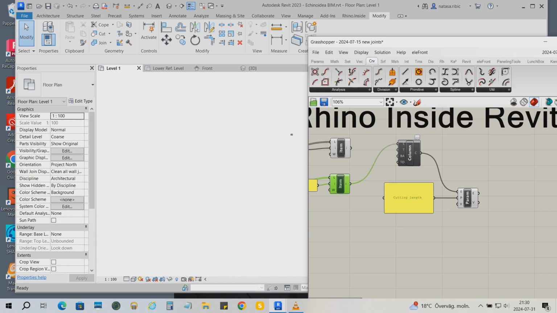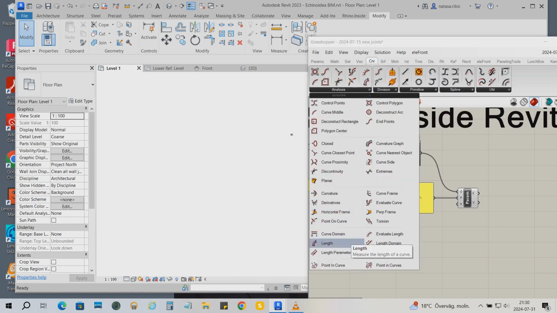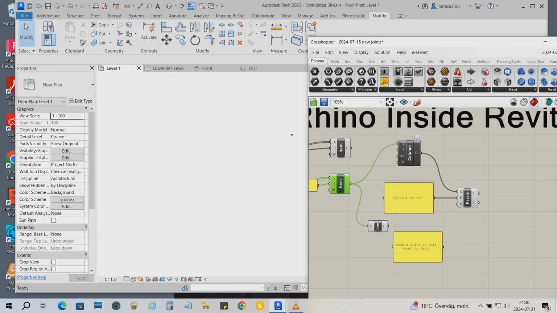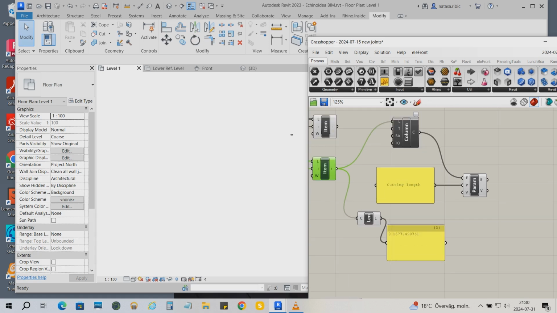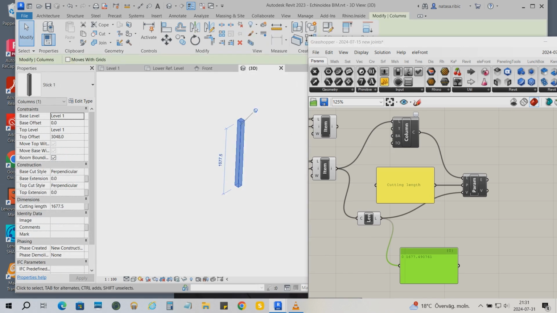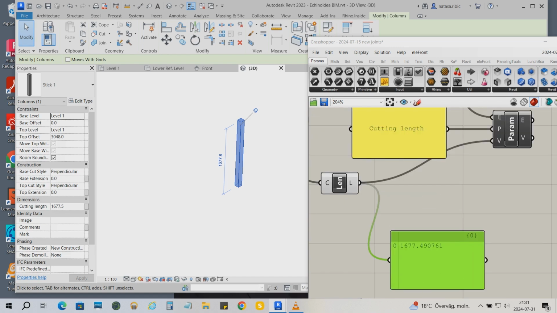Let's go to curves, analysis, length. Let's see the length of the curve. The length of this curve is 1677.5. Connect this length value input parameter in this component, and let's go to the 3D view and see. The length of this stick in Revit file has the same value as this value in Grasshopper.